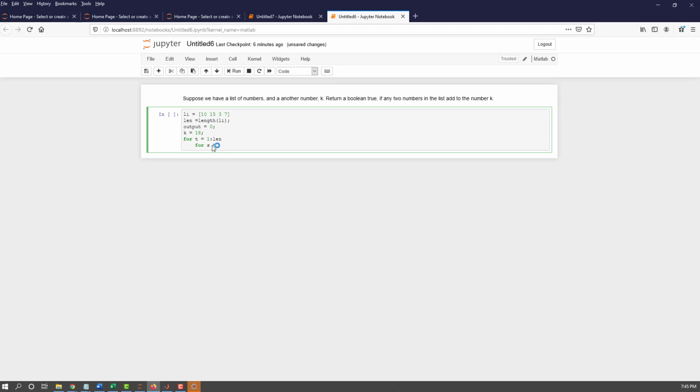Now S is going to control this. The T is going to control the first number that we add, and then S is going to control the second number that we add. So we want to start with the first number, but we're going to add the first number to the second number. When we're starting with the second number, we want to add the second number to the third number. So we're always going to start with the one that is next to the first number. If the first number is 10, we're going to start with 15. If the first number is 15, we're going to start with 3. So that means that we need to put T plus 1 here, and that's going to go to the end of the vector as well.